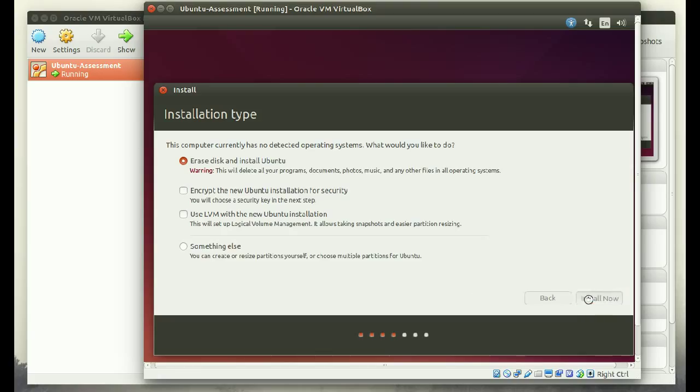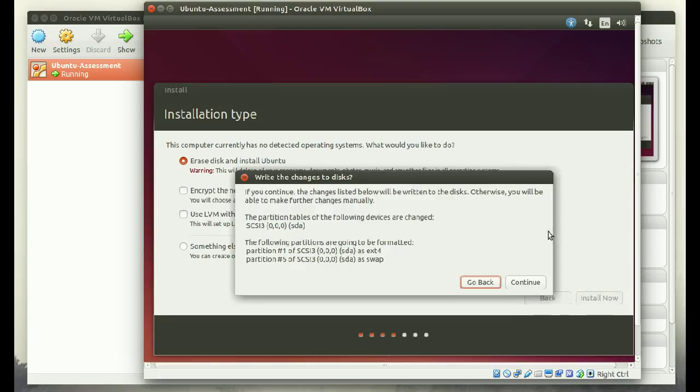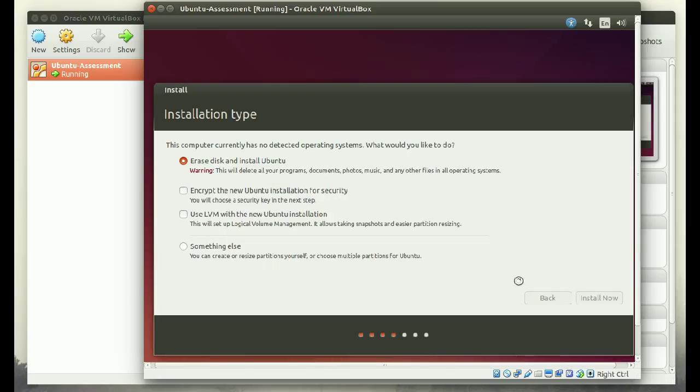So we're going to install now. This just says, okay, are you sure you want to do this? And we do. Okay, now this is going to take a little while. I'm just going to wait for it to come up and start the installation.